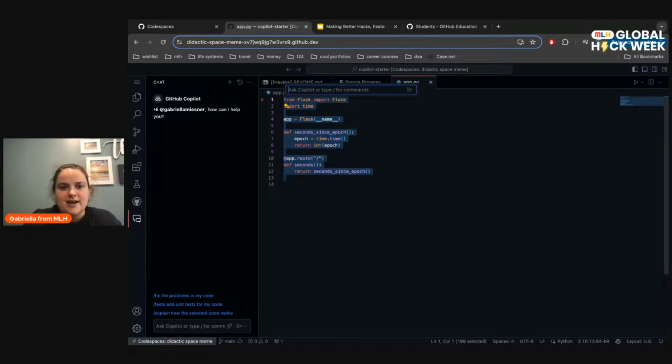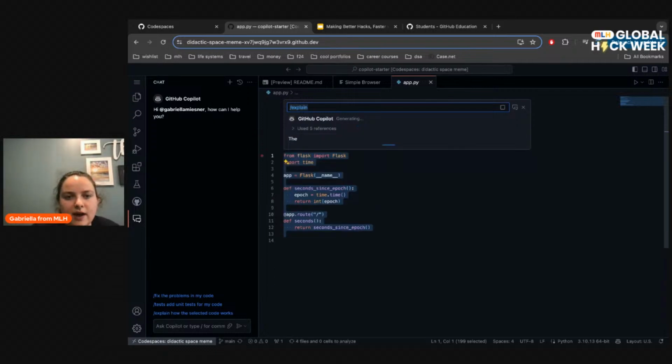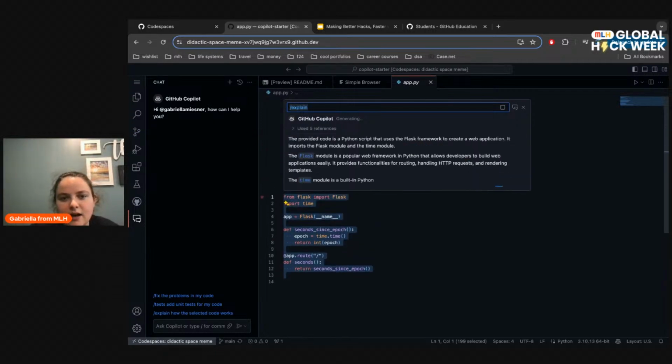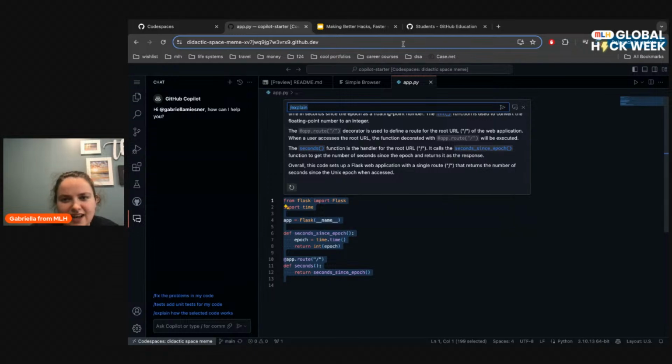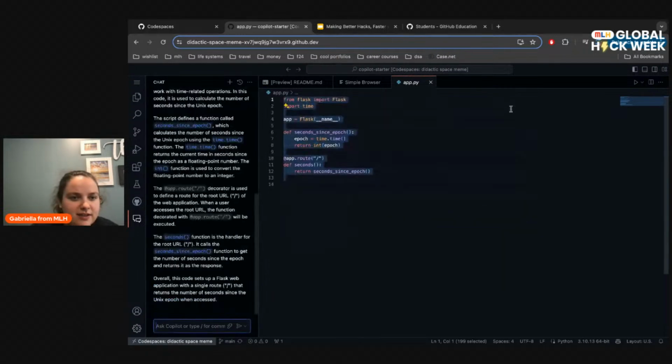So I'm going to hit Command-I, and then I'm going to type explain, and then have Copilot explain all of this. It's doing it inline. Pretty sure it's going to move to the chat in just a second because it's a lot, or I will open it in the chat because it's a lot.